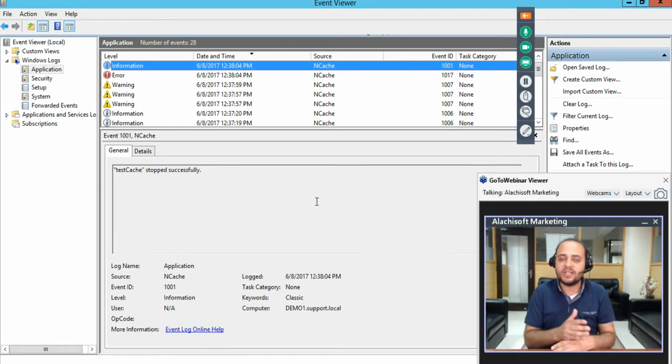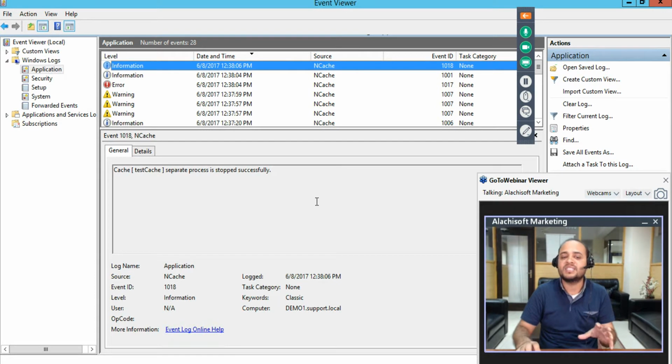So in a normal scenario, when you stop it, you would get this event as well, although there are warnings. But if it goes down, you would see the verbosity level change to error. It would not be warning, or it would not be information anymore. Our separate process of test cache has been stopped as well. So these are the pieces of information that you should look into using Windows event logs.